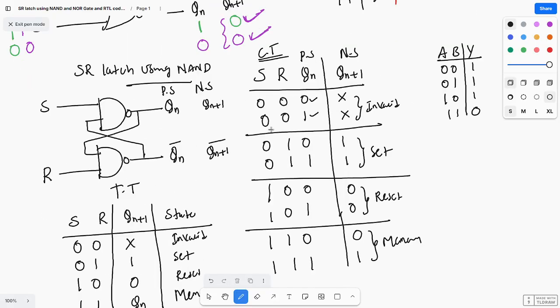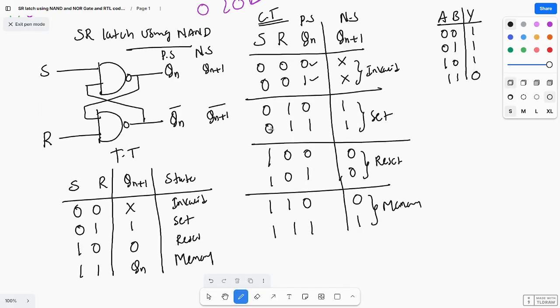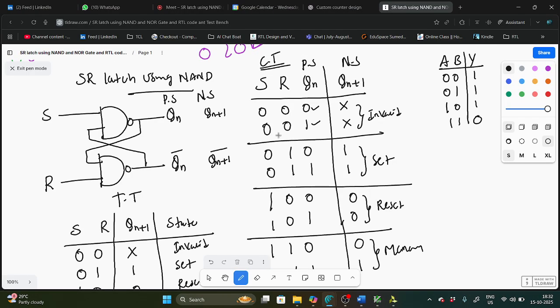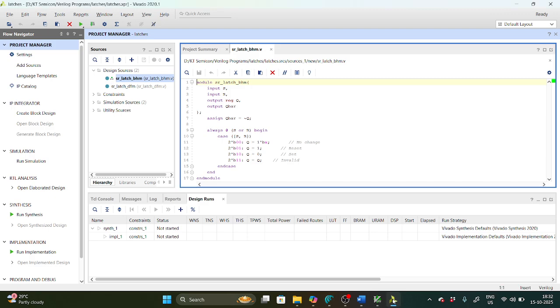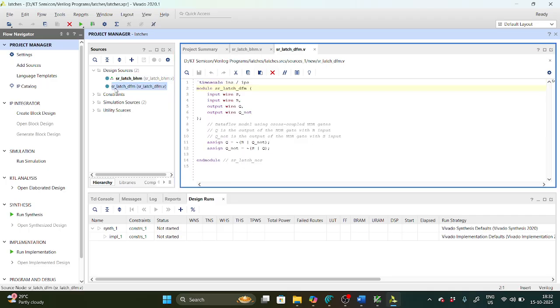Hope you understood this one. This is your task, you can try it on your own so that you understand the concepts. Next I am going to the programming. I wrote this program using 2 methods, data flow modeling and behavioral modeling. Hope this is visible. I am using Xilinx Vivado.